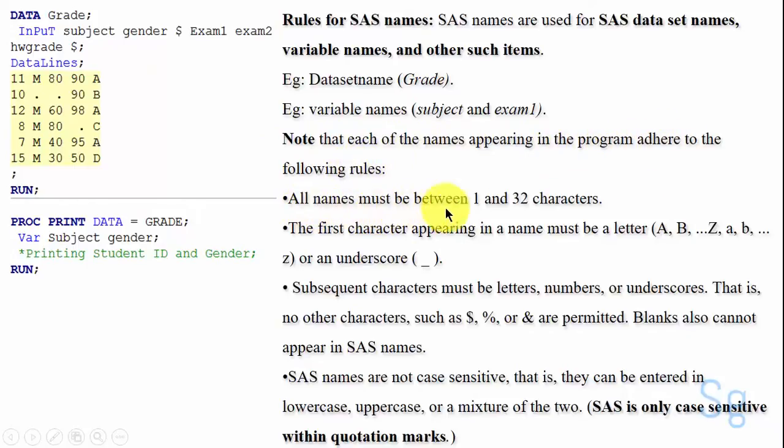All names must be between 1 and 32 characters. The first character appearing in a name must be a letter, either capital or small, or an underscore. Subsequent characters must be letters, numbers or underscores. That is, no other characters such as dollar, percentage or ampersand are permitted. Blanks also cannot appear in SAS names.